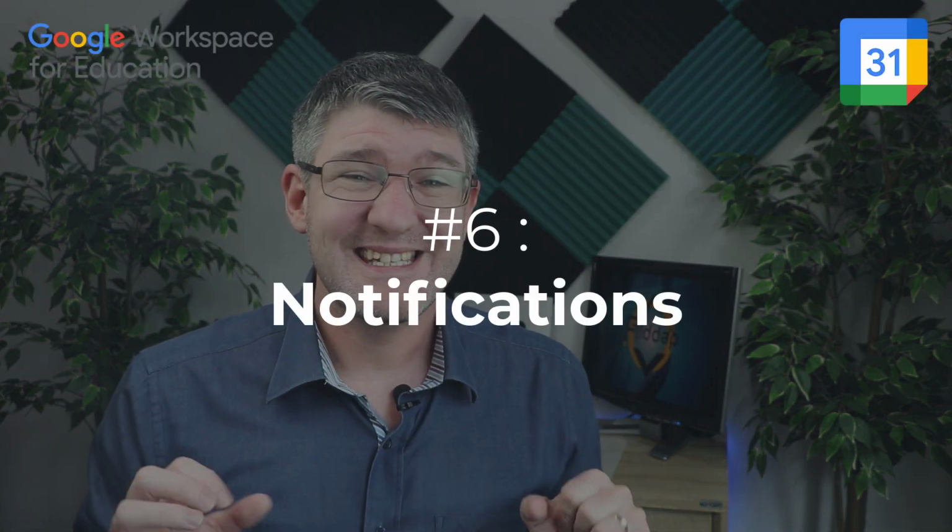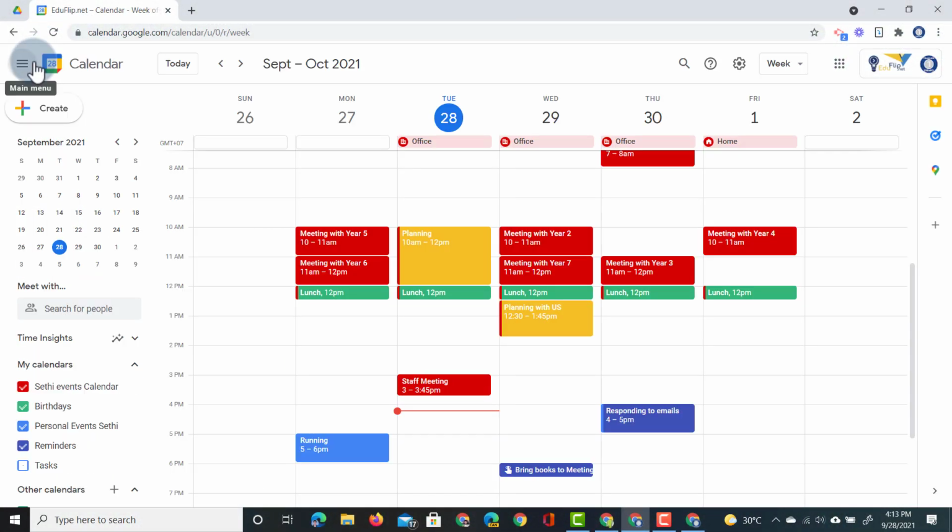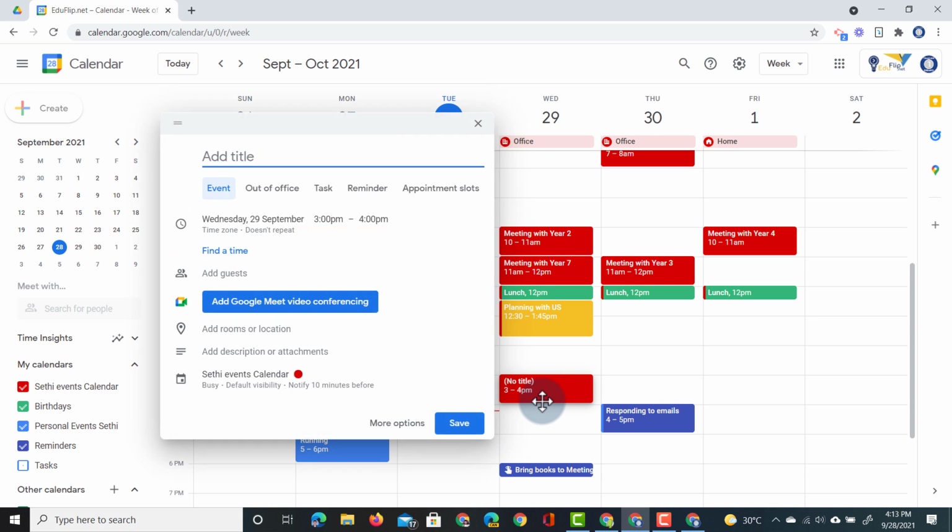Tip number 6, take control of the notifications. Every event can get multiple notifications or no notifications at all. So here, when I go to my events, let's create a new event. I'm going to create an event tomorrow from 3 to 4 p.m. This is an important event, and we are going to dive into our more options.